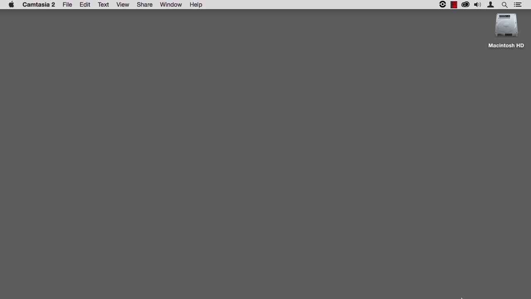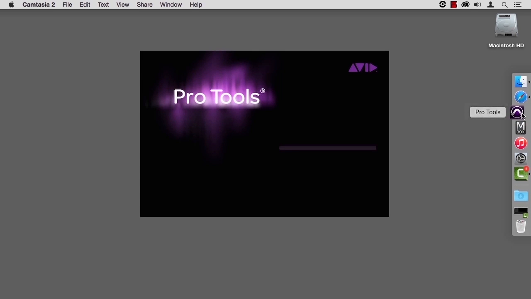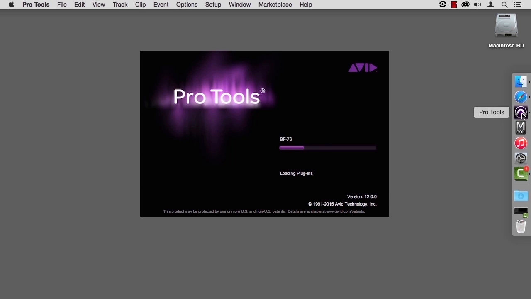If ProTools isn't already running, go ahead and launch it. I'll reach over to the side here and launch my ProTools 12. And while it's loading, I can tell you what this chapter is about. We're going to import an audio file, chop it up, rearrange it, and export it.